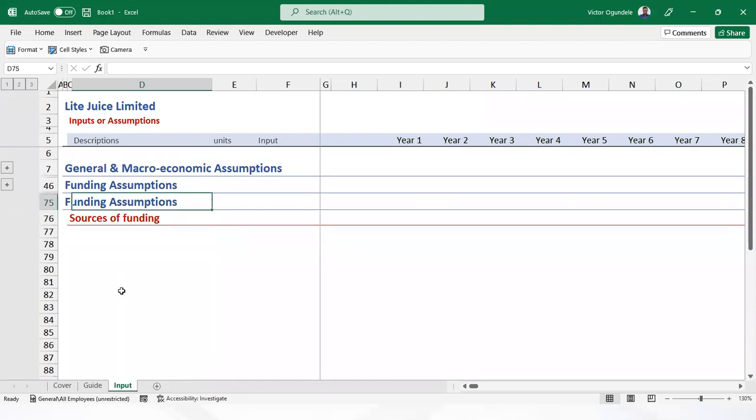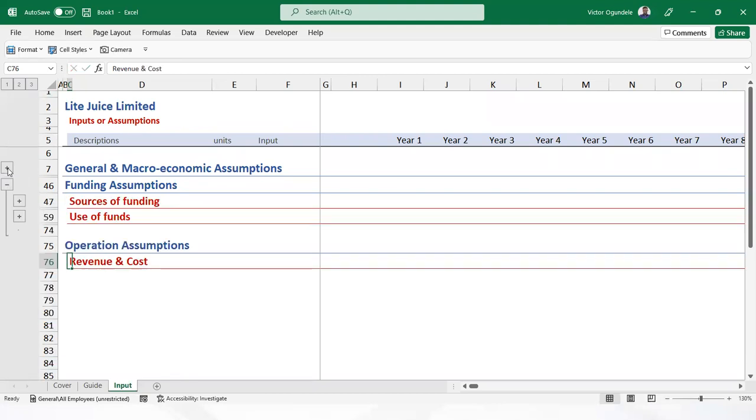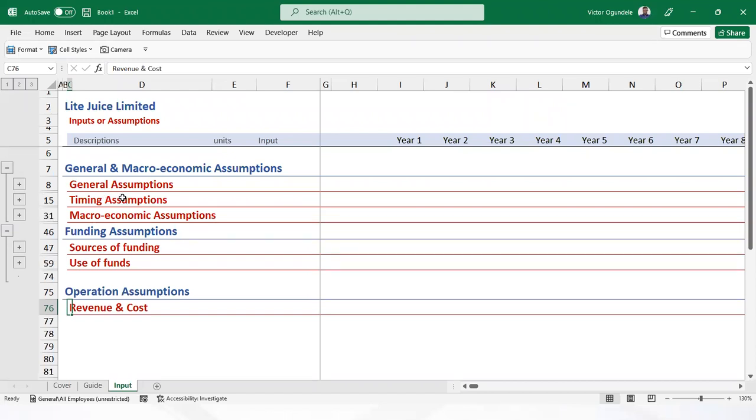So this one should be for our operation, our question assumptions. Right, this one is not revenue. Revenue. Okay, so I think it's working fine. Right, you can see it. So it just looks more like a chapter.